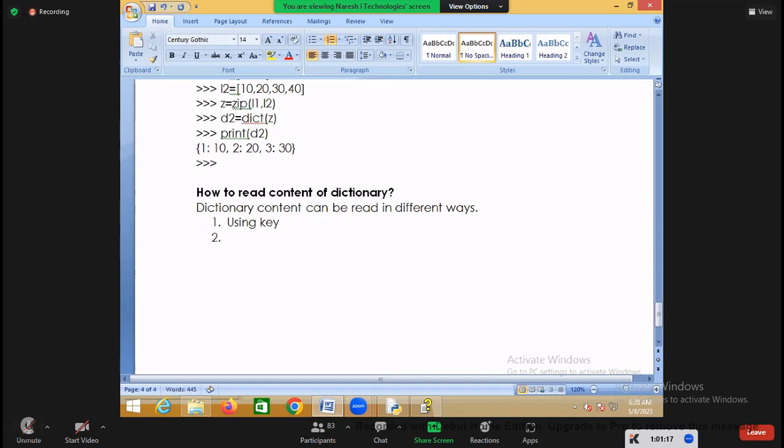Because a dictionary is a key based collection, right? Second one, you can read the content of a dictionary using which one? For loop. Anyway, for loop is used for reading the content of what? Collection. Now, third one is using dictionary view objects. Dictionary provides different views: key view object, values view object, and third one is items view object.